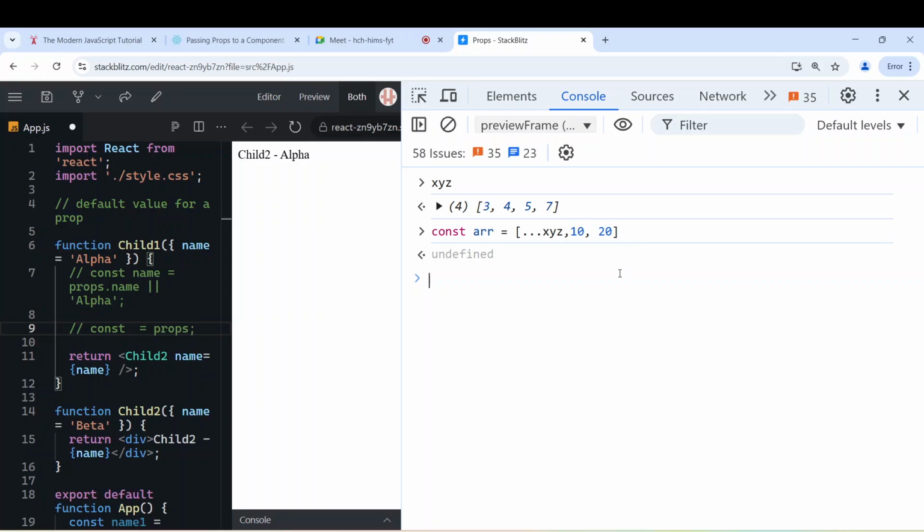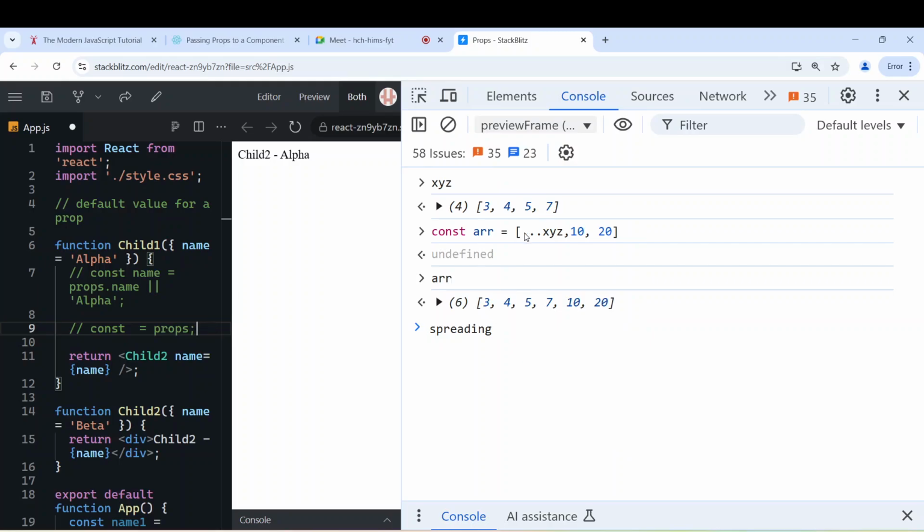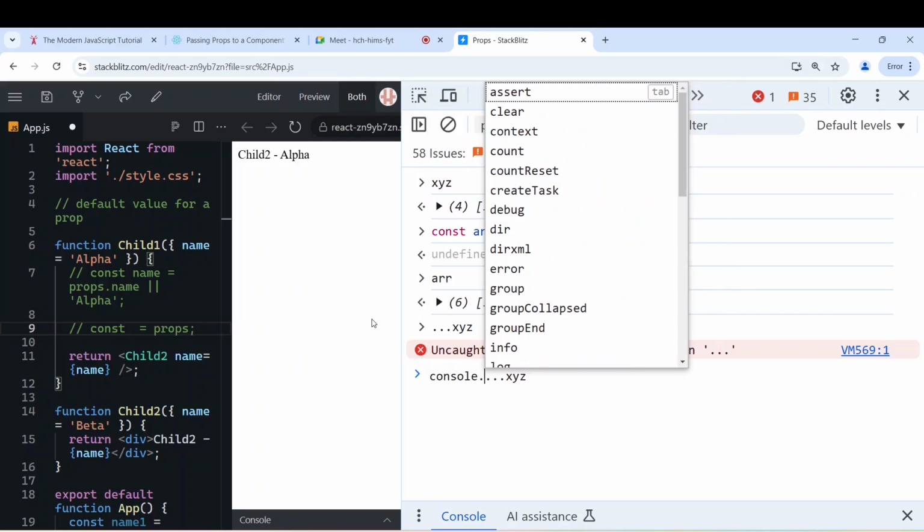Now see what happens in ARR. What happened? 3, 4, 5, 7, 10. So this value got expanded, and that expansion is actually called spreading. I've spread the values of this array into one more array. Instead of an array, I can spread it anywhere. Oh, sorry, I think I cannot directly do it here. So let's say if I do console.log, then it will work.